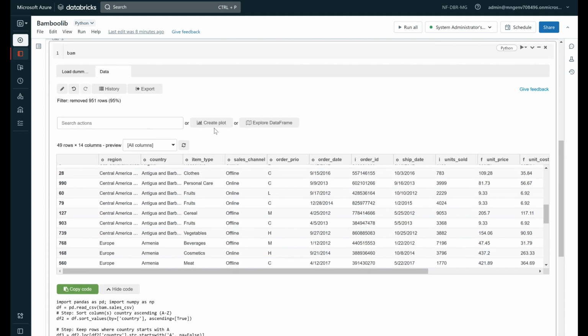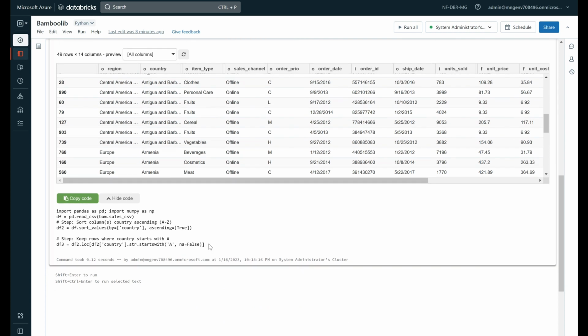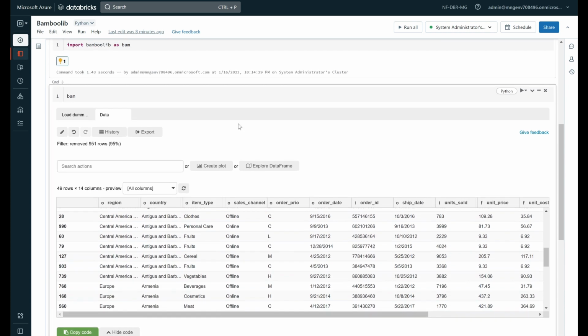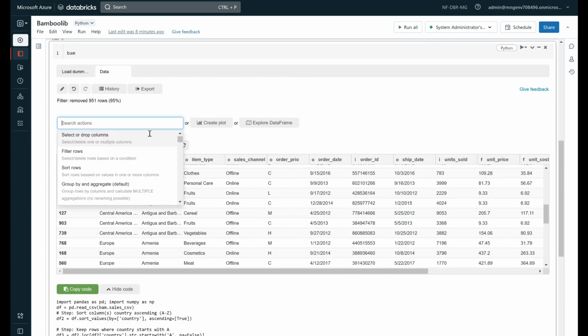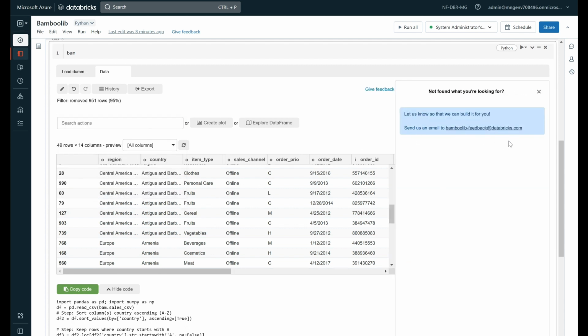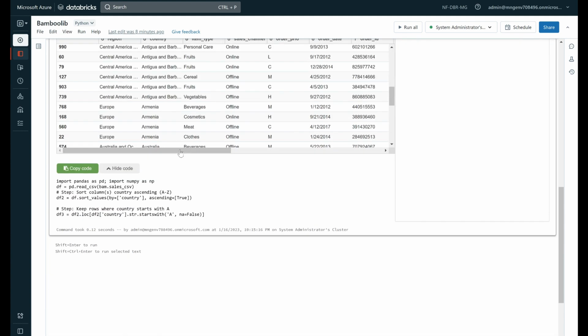So we checked out the plots, now we explored the data, and now we also saw that it generates the code for us as well. Since Bamboolib is now pretty integrated and got acquired by Databricks, we can even give feedback. So for example, when I go to the actions, and if you don't see the actions you're looking for here, the last one is, you didn't find what you're looking for, let us know. So I click on it, there you go. You can just say Bamboolib feedback at Databricks to tell any potential feedback that you have here.